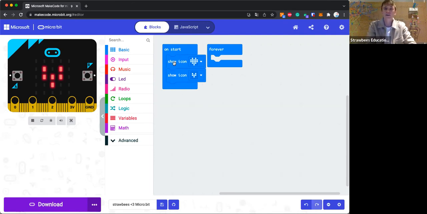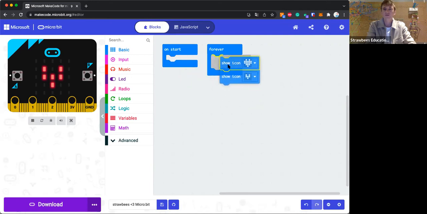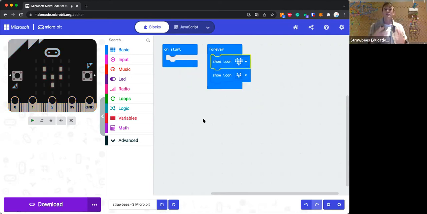So I am going to drag this over to the forever block instead, which means that it is going to do it forever. So it's going to repeat what I have done: big heart, small heart, which appears to make a blinking heart. So very easy to get started with that.